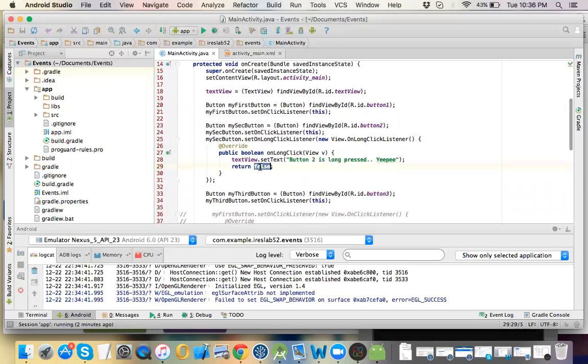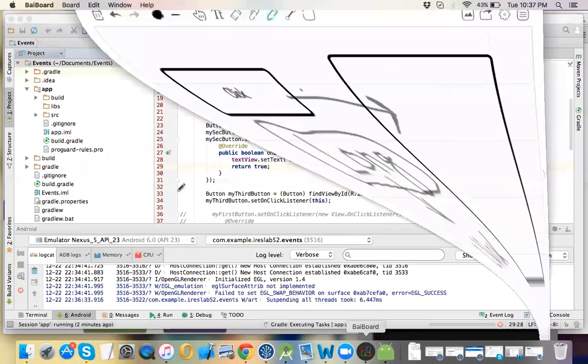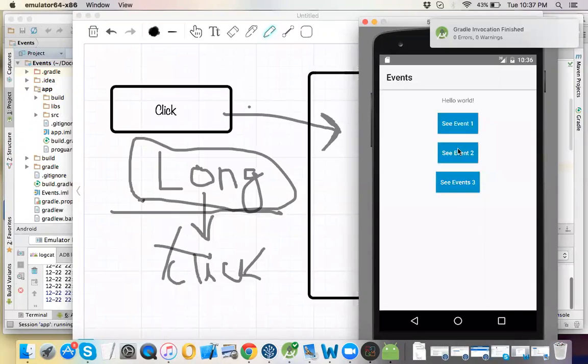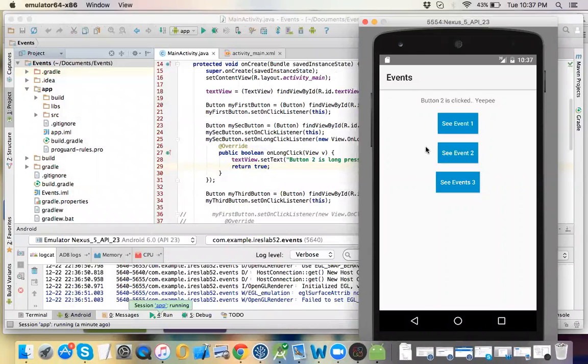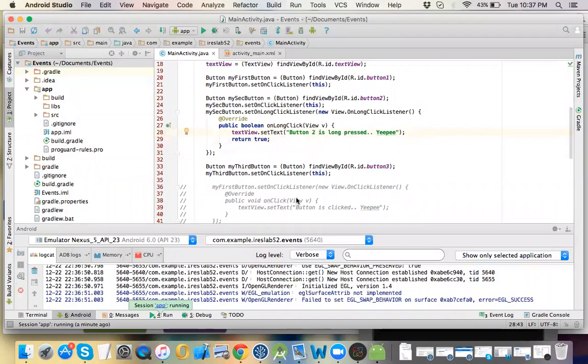But if you return true from here, it means you have consumed the event here. If you have consumed the event in long click, then it will not go to the on click. So in this case, button 2 is long pressed. Whenever I'm long pressing it, the event is handled only by the long press listener. When I tap, the event is handled by the click listener. So on touch and on long click have a return type of true or false. You have to return true, otherwise the event will pass to the other event, for the on click listeners.